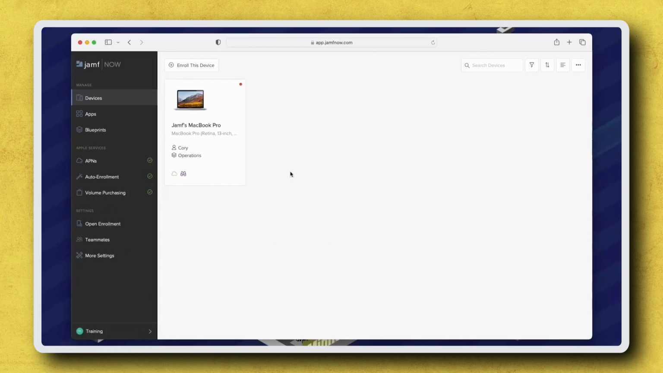If you haven't created a blueprint yet, or you're looking for a more detailed explanation of creating and assigning blueprints, be sure to check out the Get Started with Jamf Now series linked in the resources. We can assign a blueprint to a device from a device's detail page or from within a blueprint itself.